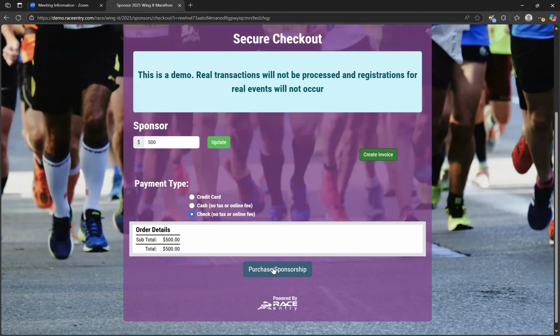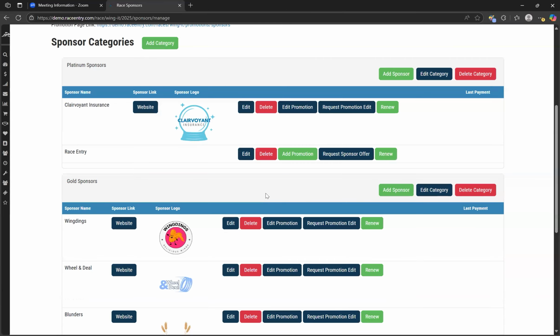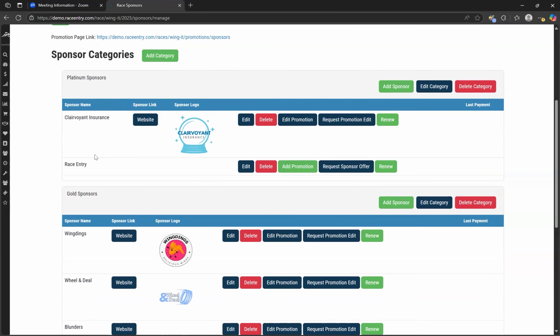We'll go ahead and just pretend like I had a check already in hand, and then we'll purchase sponsorship. And now we've got our new sponsor here. I didn't upload a logo, so that's why that's not showing up here. And then if there's anything else I want to add, if I want to add a promotion, or if I want to ask the sponsor to make an offer for my participants, I can click this button.